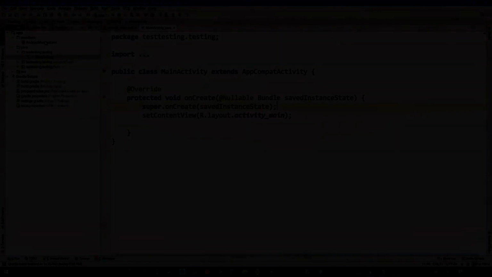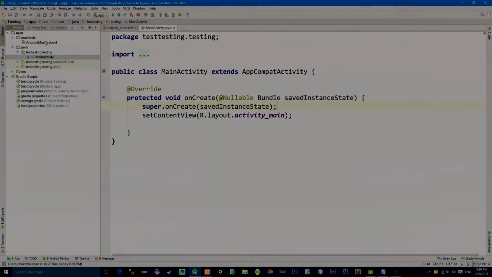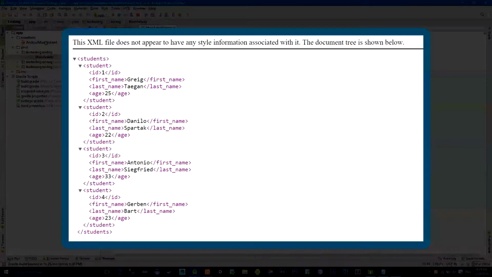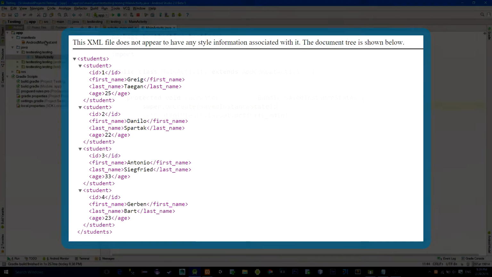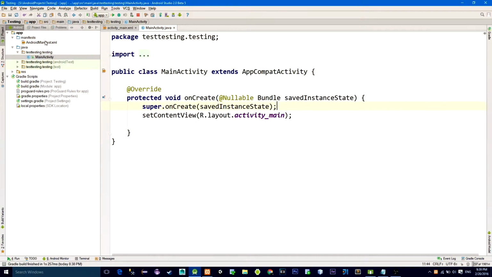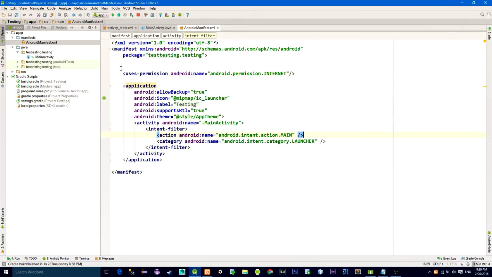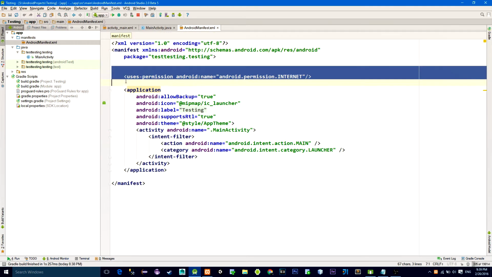Okay, so in our last tutorial we created a script that connects to the database and returns the result in the XML format. Let's see how to parse this XML format in Android. First, go to the manifest and insert the internet permission.